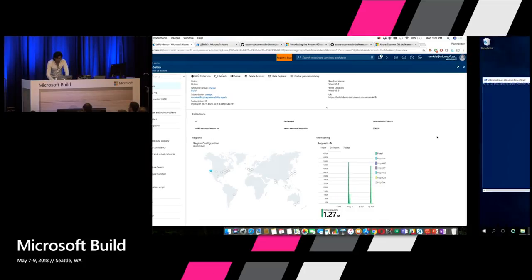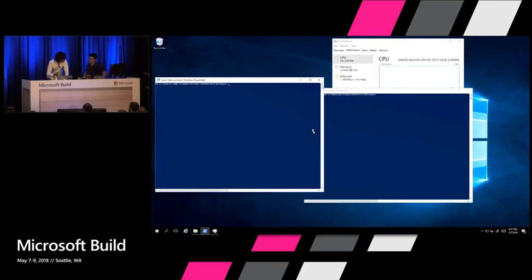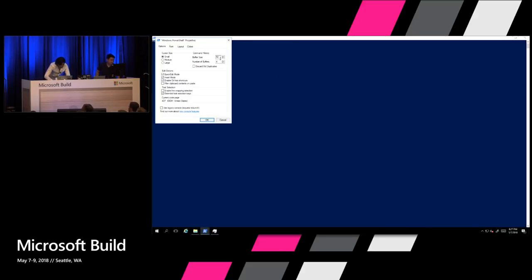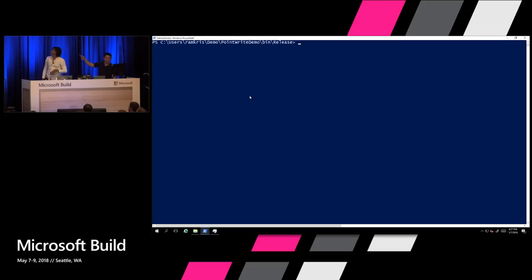Now, let's do one thing. First, let's use... Oh, OK. How can I zoom the screen up? Here, can everyone see the text here? We're zooming in a little.